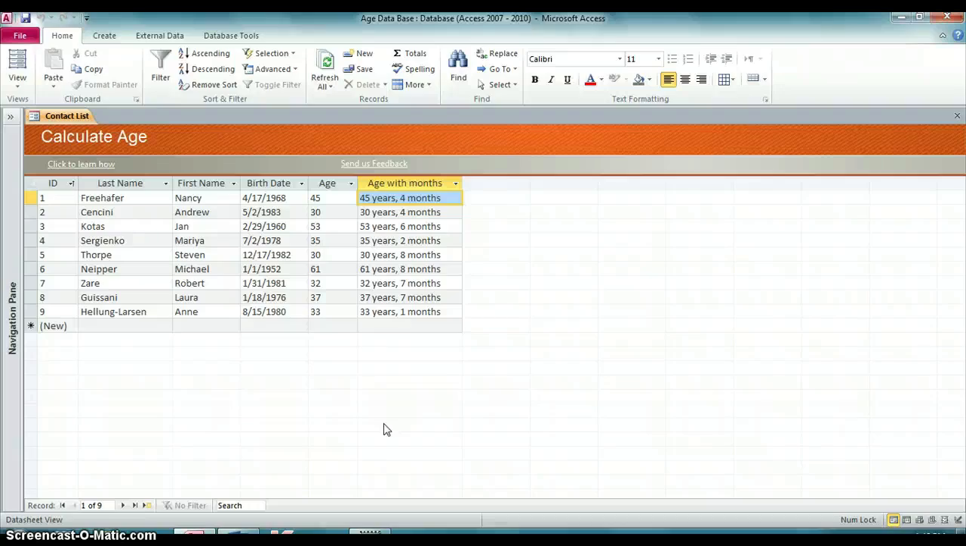Hi, I'm Marc Joseph. I'm going to show you how to take a table out of Microsoft Access and copy and paste it into Microsoft Word. So first, let's locate the table that we want to use. And for this example, we're going to use this Calculate Your Age table.